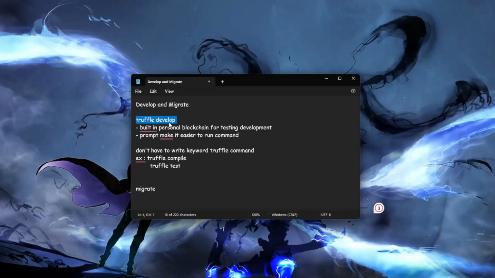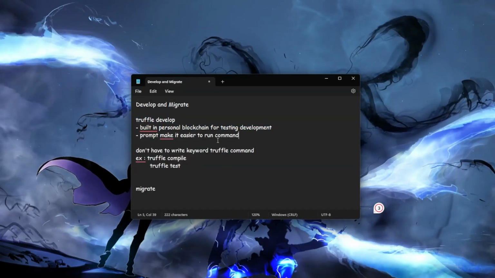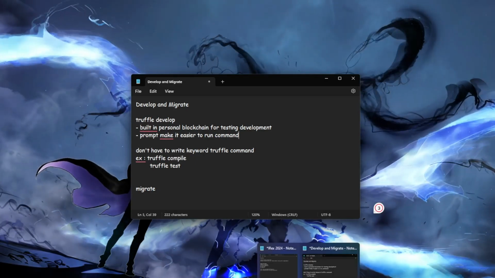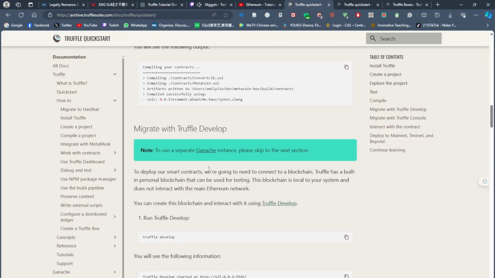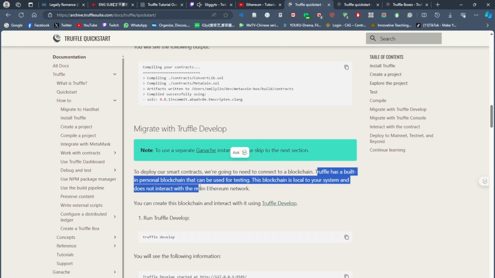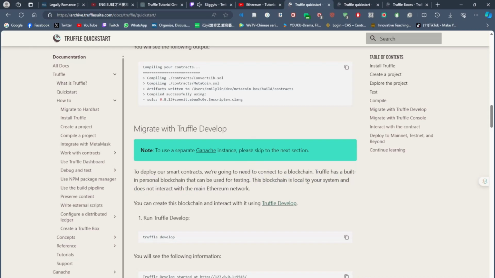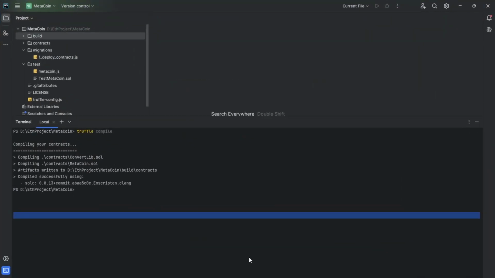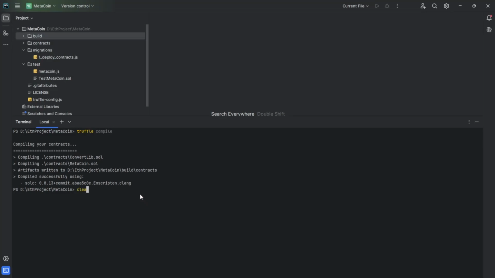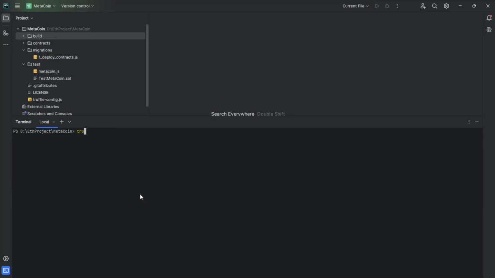Truffle develop, which is from the quick start we can see right here. To deploy the smart contracts we're gonna need to connect to the blockchain, and Truffle has a built-in personal blockchain that can be used for testing. So we're gonna use the Truffle develop inside the WebStorm in the terminal to run this. So let's clear first and just type truffle develop.